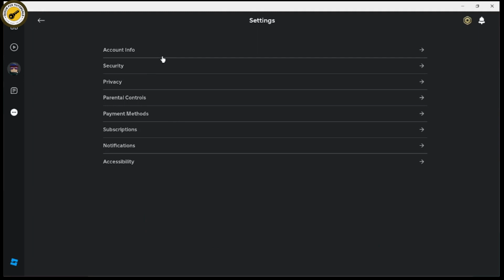So under the settings, you need to go for the graphic mode. And once you're here on the graphic mode, you need to choose the manual option, and after this, in graphics quality you can increase or decrease these levels of brightness in the Roblox.